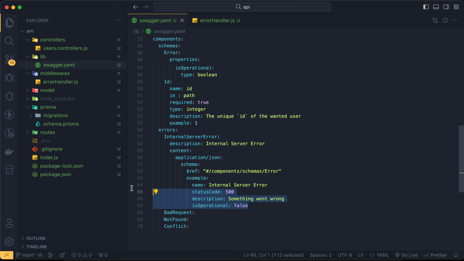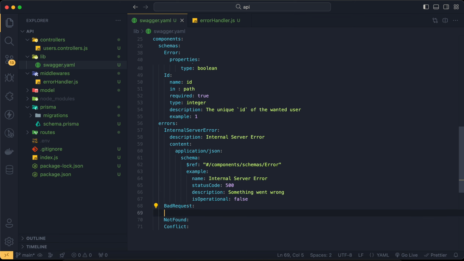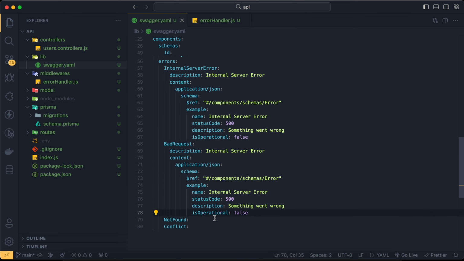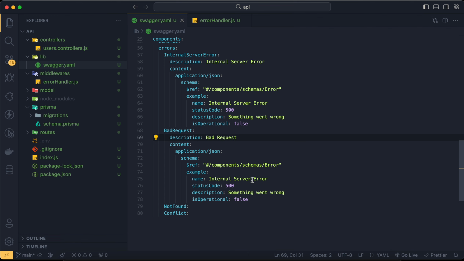All right, so for the rest of them, I'm just going to copy what we have just wrote here. So let's say, all right, so make sure I go here so I get the indentation right, and this should be bad request. Content is application JSON. The schema is the same. An example, right? Let's just write this example. Status code should be 400, and description is, let's say, all fields are required, something like that, and it's an operational error.